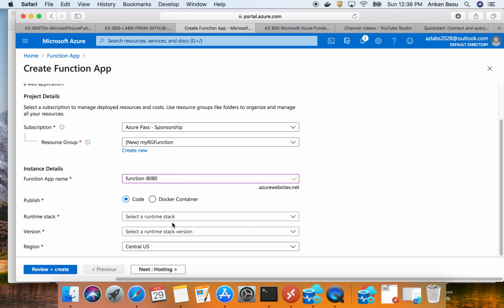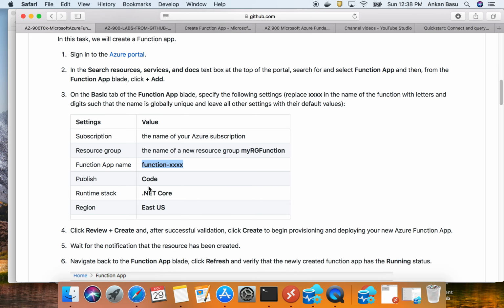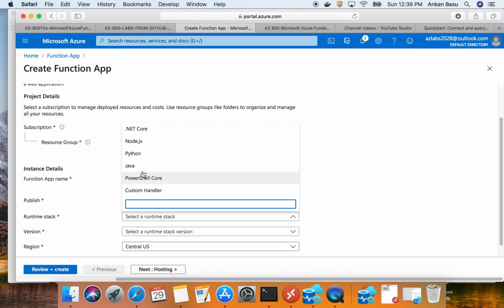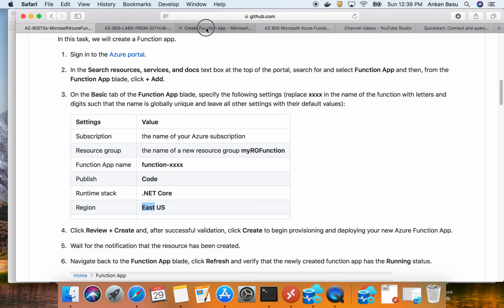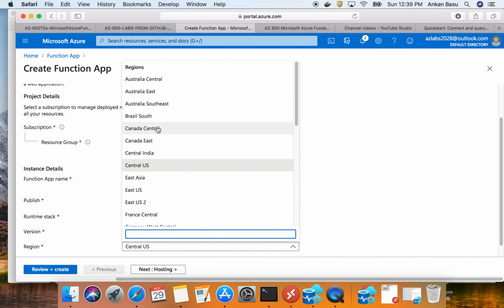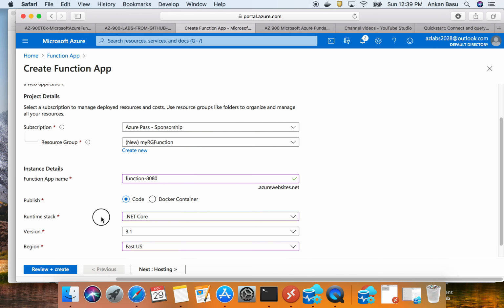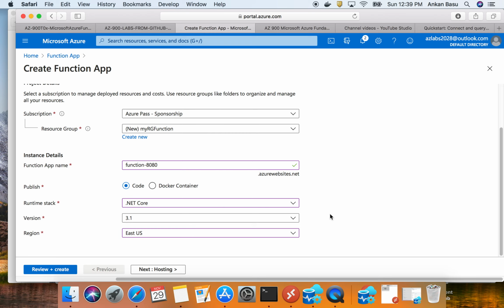So I have the green tick mark, and now you can publish your function app as code. If you're developing your solution, you can publish it as a Docker container if you like. So let's see what they are asking. They're asking us to publish it as code and to use the .NET Core runtime stack. So here, just click on .NET, and the default 3.1 version is okay. Region you can select. Here in the lab they are recommending East US, so let's try and see if we can find East US, and there's my East US, and that should be good.